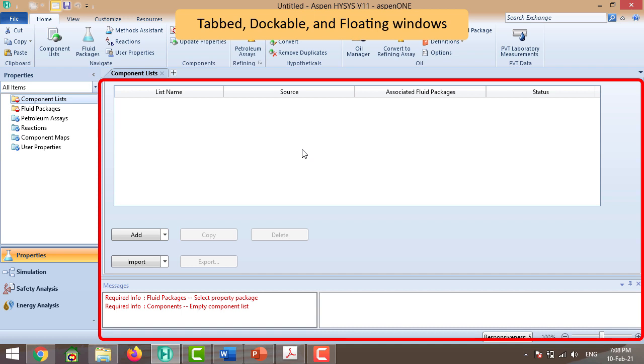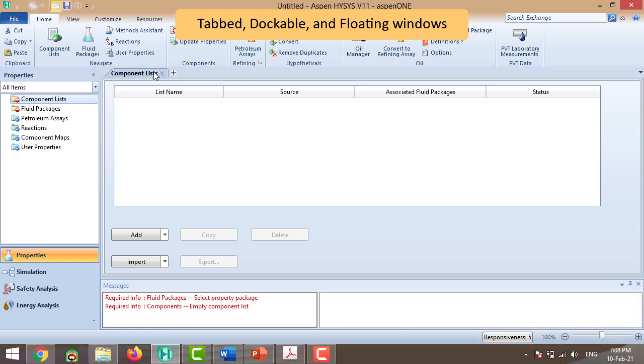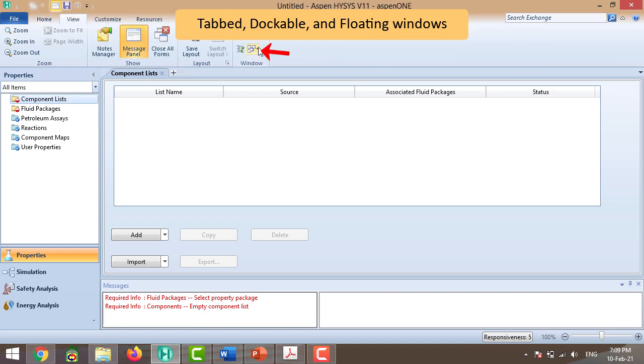This area is called the Data Browser and this area is called the Tab Group. In this case, the tab is called the Component Lists tab. And if you have many tabs here, you can list them to easily find any of them by using the All Tabs arrow or by using the Switch Screen button in the View ribbon.